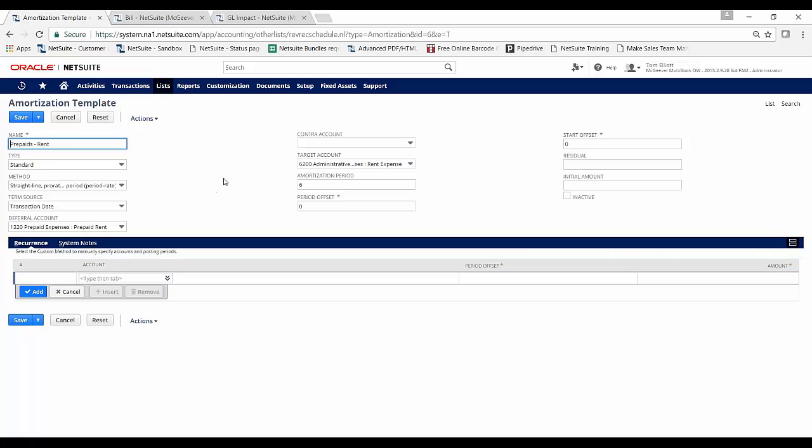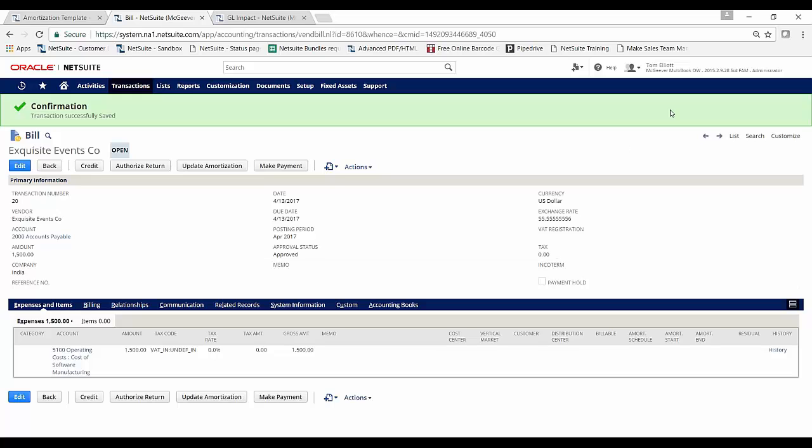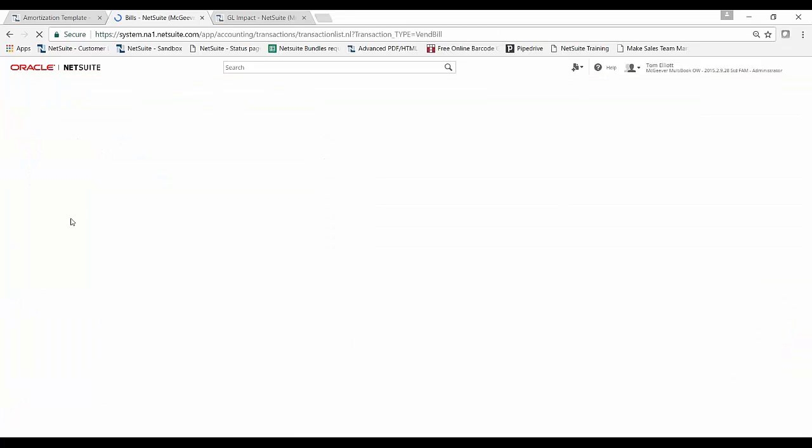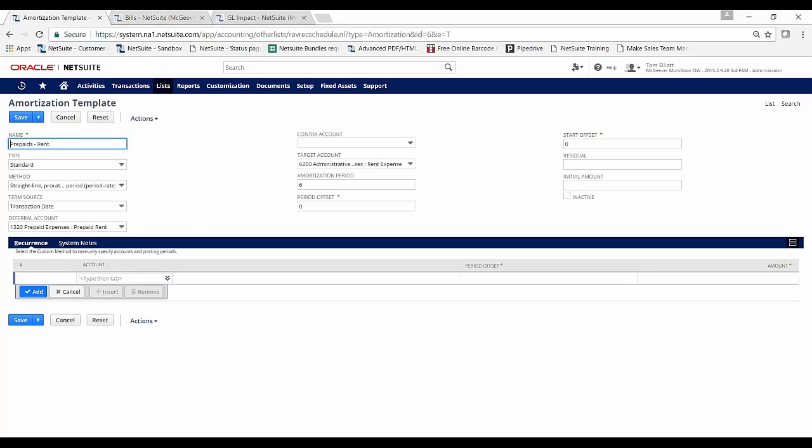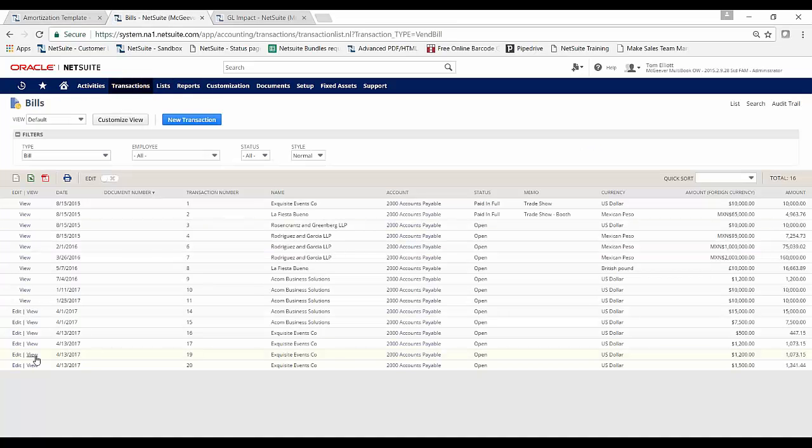Excuse me, sorry. So if I go to look at an existing bill, so if I just go to list my bills, just wait for that to load. And I can look at my existing one. So I've already created a bill, which will actually show how a schedule can be varied between the different books. So this is my bill.